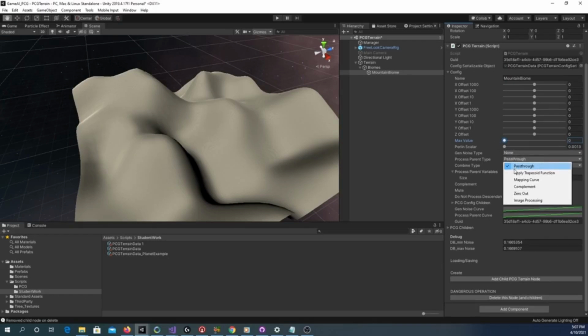So here is where we're going to process the parent. As I said before, this biomes node that we made with Perlin noise is really going to tell us the likelihood we're in a particular biome. And I'm going to use the trapezoid function.